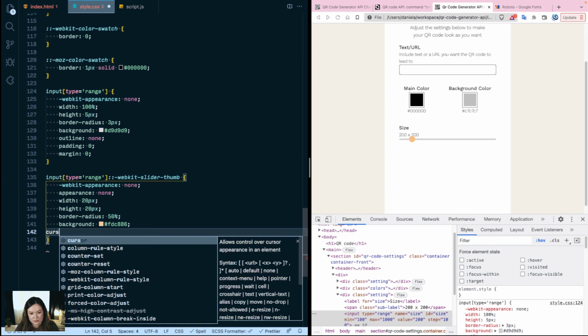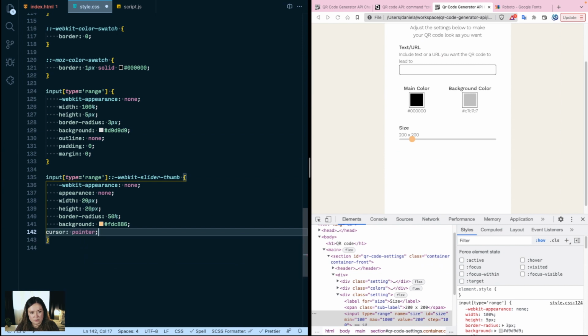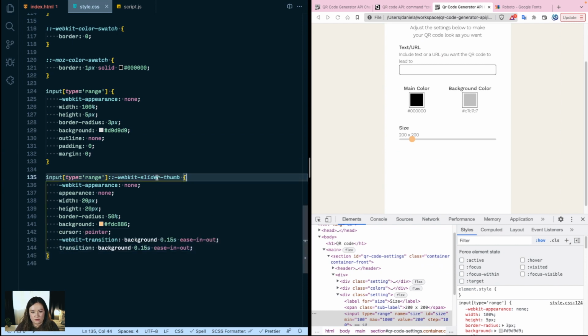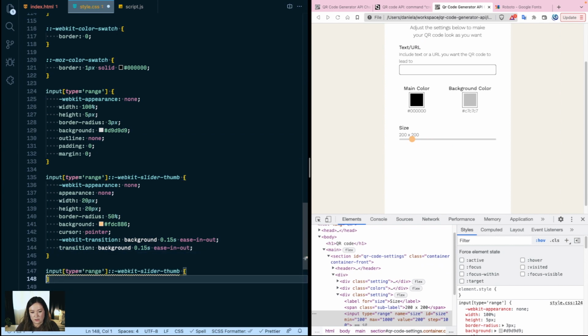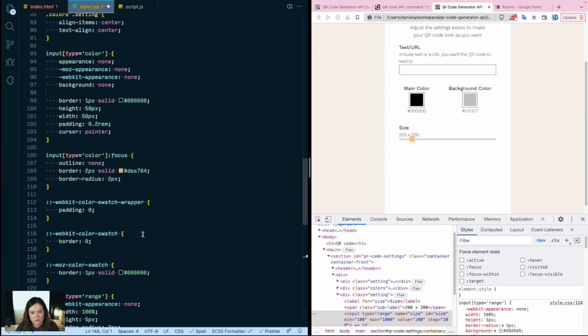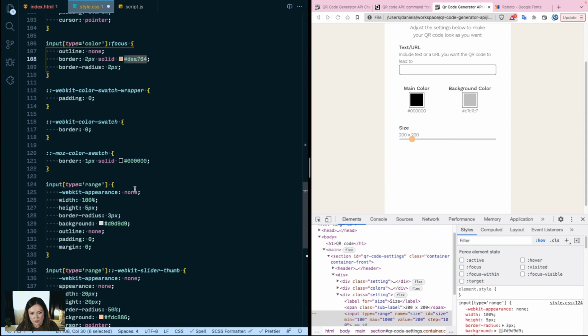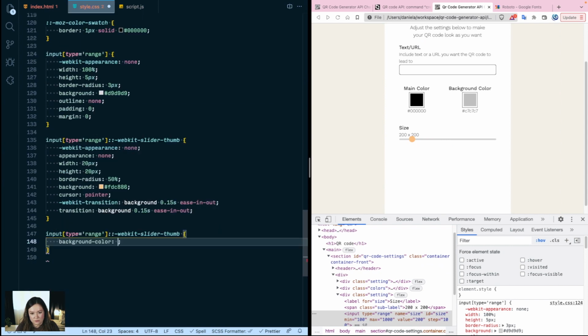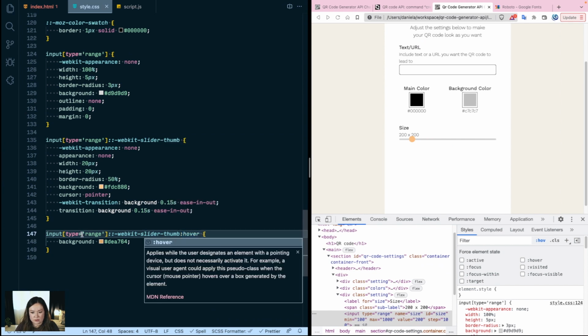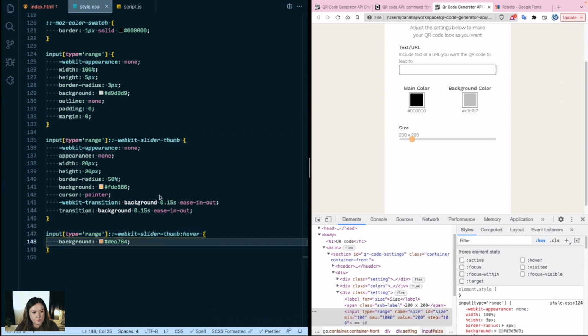So cursor is going to be a pointer. And then we are adding a little bit of a transition. So we're gonna add that on hover, the thumb has a different color, and that's gonna be, I think, the main color that we always have. So background is going to be this, but here let's add the hover state. You see, now it's changed. Nice. And we're gonna do the same for active.